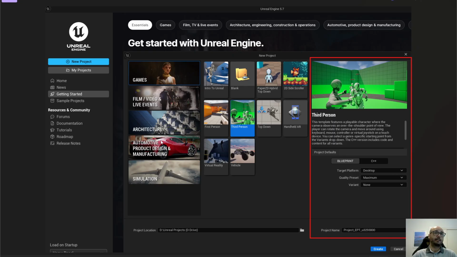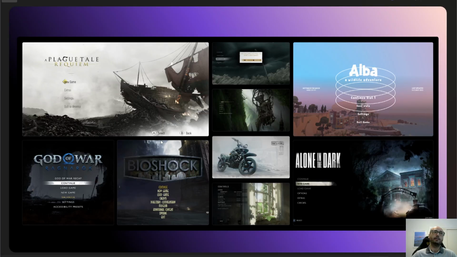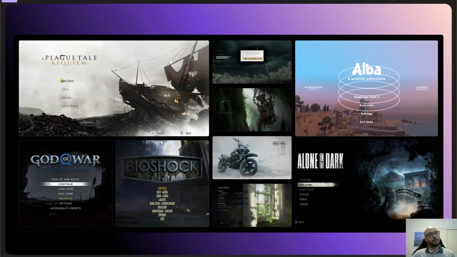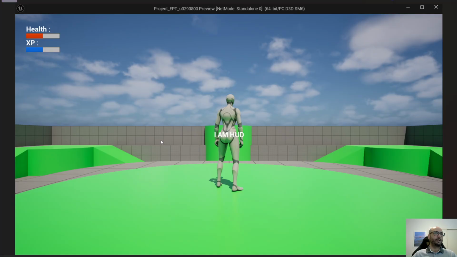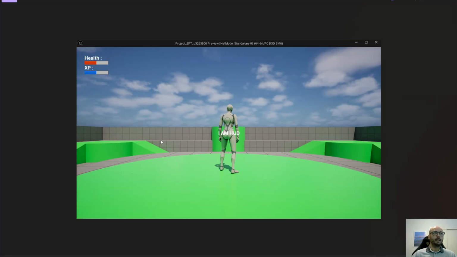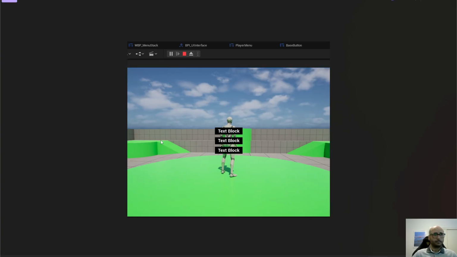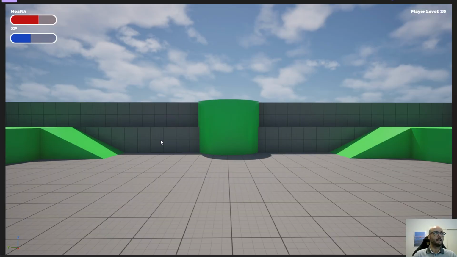I've used a basic third-person template from Unreal Engine, which has basic movement for a third-person character. This is the mood board that I got inspiration from. From there, I wanted to implement basically a health bar and an XP bar and a HUD that will showcase player information while in gameplay. And then created a simple menu with a few buttons to add interactions to the gameplay.